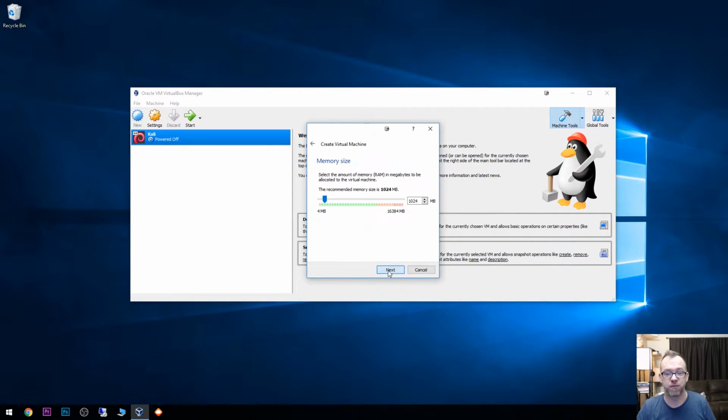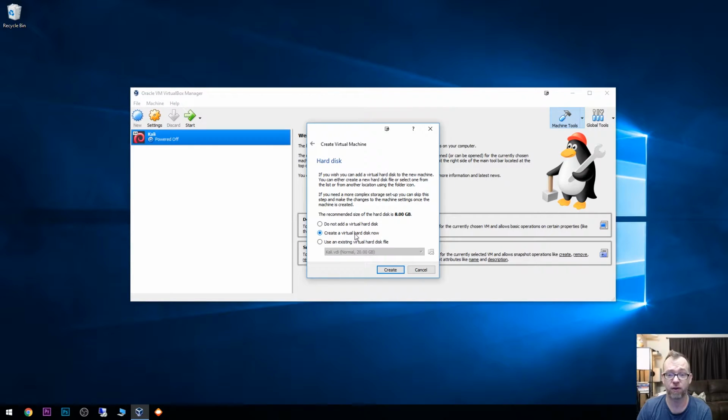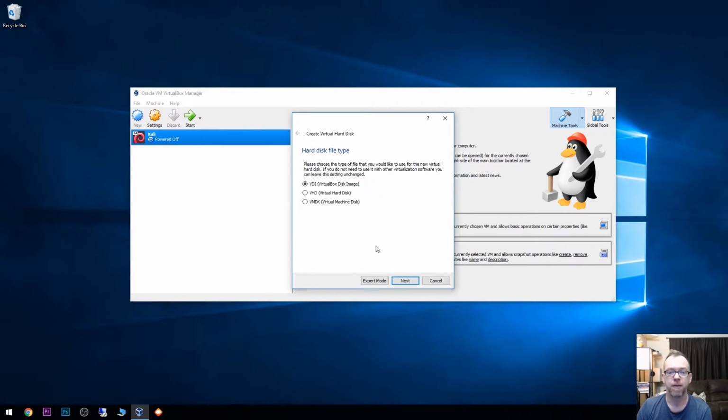So next steps, just click next. I want to give this 4 gigs of memory. I've got 16 available, so I'm going to give it 4. I'm pretty comfortable giving it 4. We'll click next. We are going to create the hard disk right now. That's fine. We're going to use a VDI, or virtual disk image, here. That's pretty standard. Going to click next.